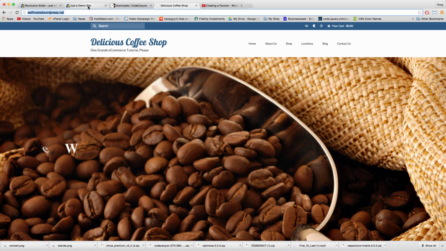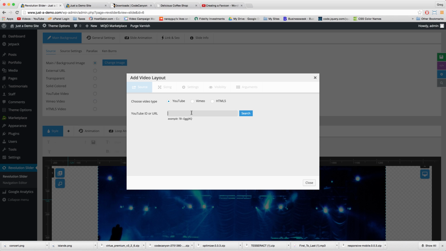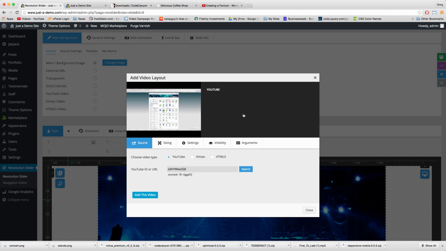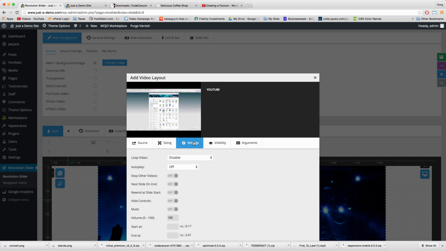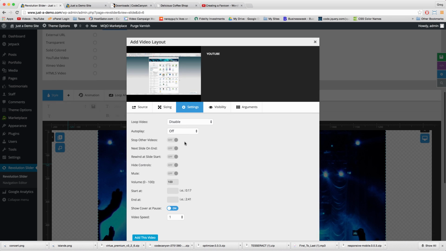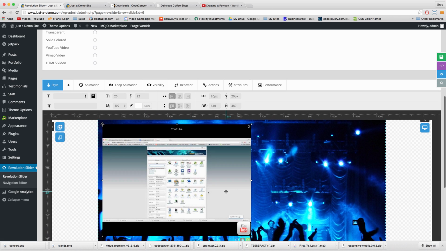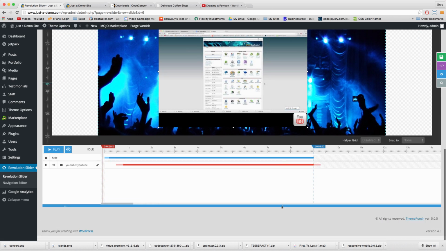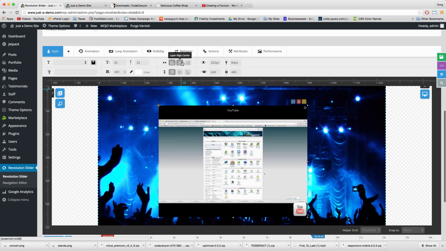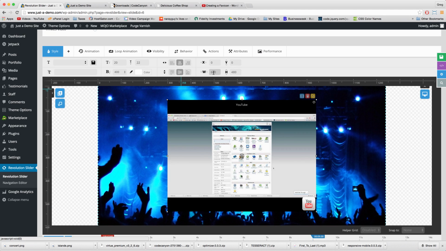So we can copy that and then we can pull it back to the video layout and search, and then it comes in. And then we can go ahead and also change some other features, for example, like the autoplay, so it will play automatically when the slide appears. Alright, add this video, and there we have it. We can just drag it around or use the nice features like here to center it, and then also change the width and the height pretty easily.